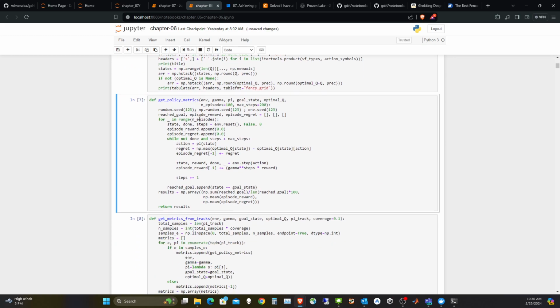Then this is to get the policy matrix. What it's going to do is simulate the policy. Basically, it's going to go through all the episodes. It's going to evaluate your policy: given the state, give me the action. And then you're going to evaluate it in the environment here.